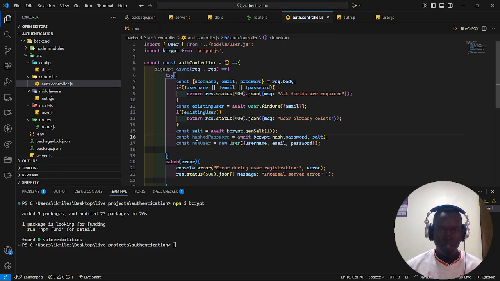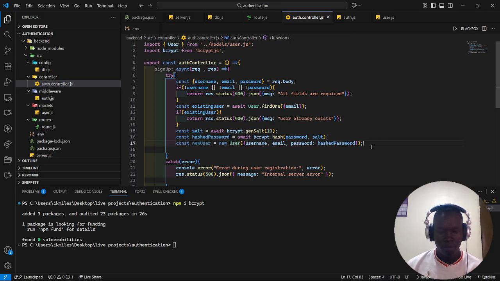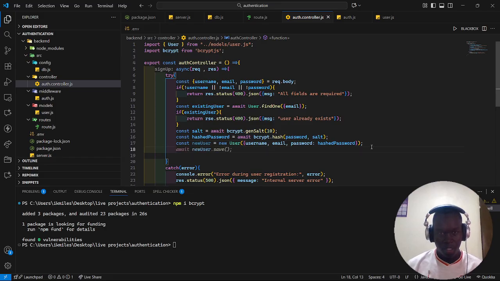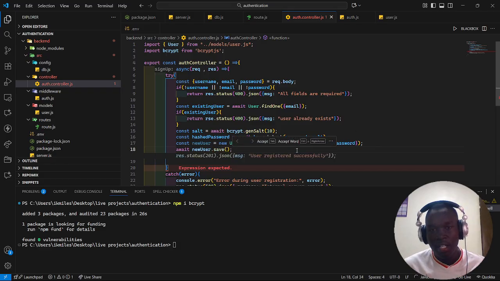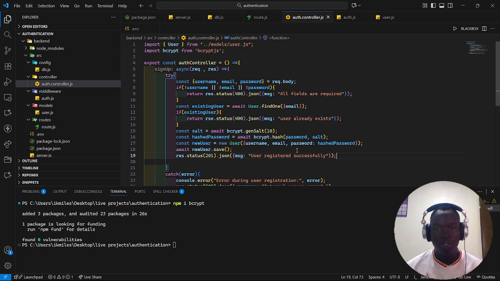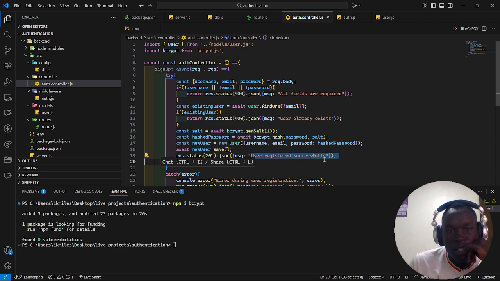Then from there we create a new user with this, and for this the password will be the hashed password that we created. Yes, so here we need to send the new user to the database. So this is where we shall also use await after creating the user. Save. We save it into the database and we return a response of 201. 201 means it is successful. The user registered successfully.